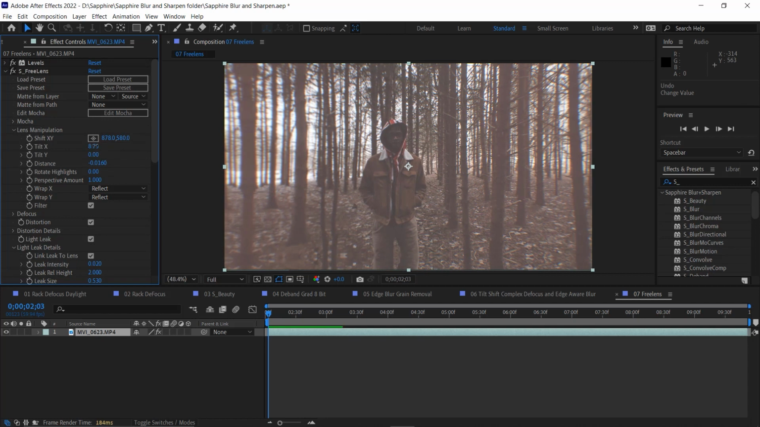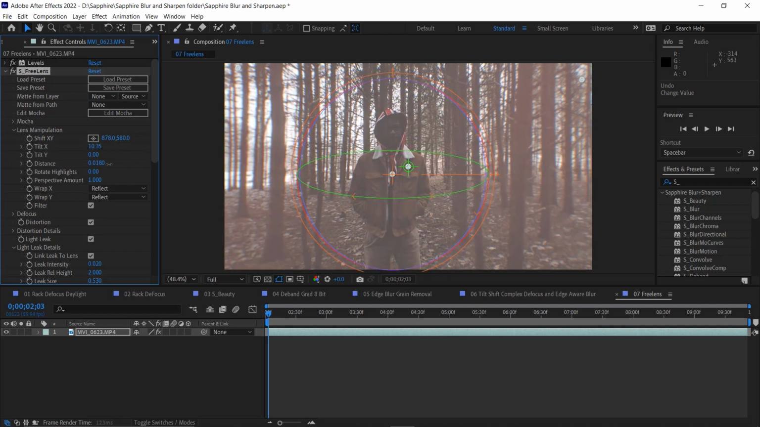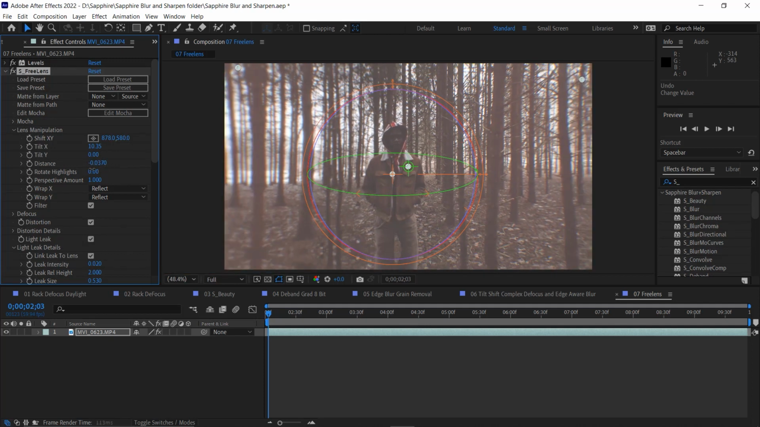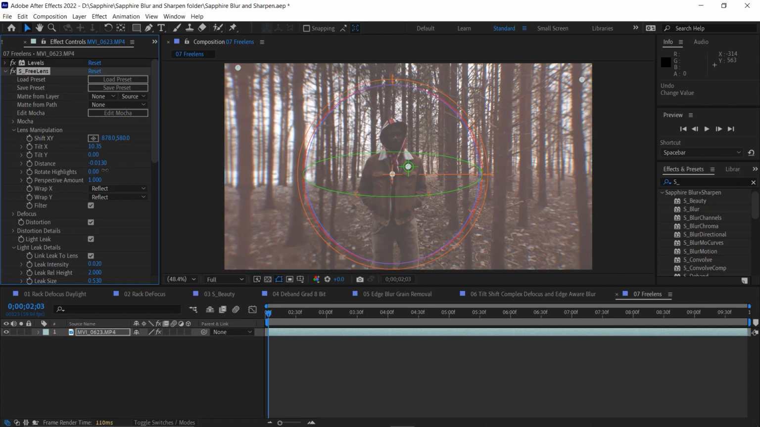I could adjust a tilt on it, which would be like if I were tilting the lens in different directions, and notice that introduces more light leaks into the side, which is kind of cool. I could adjust the distance, which is how far the lens is from the sensor, and that's going to pull the distance of the subject back and forth in the scene. We can rotate highlights. Just by scrubbing here, I could adjust how the highlights are rotating through the scene.